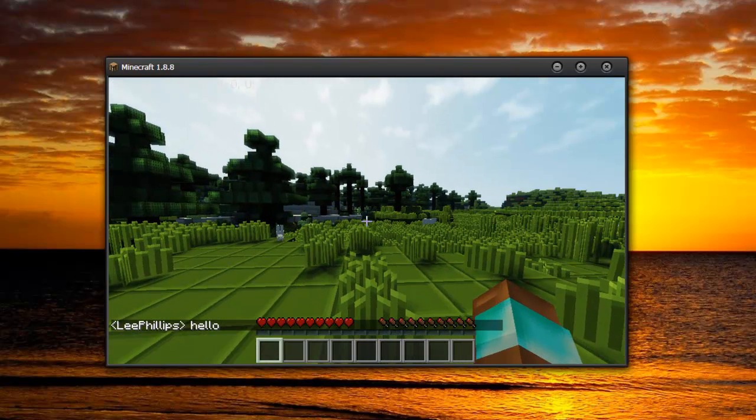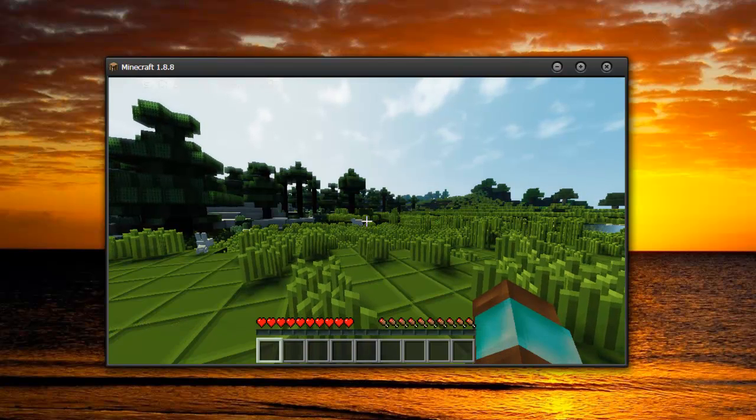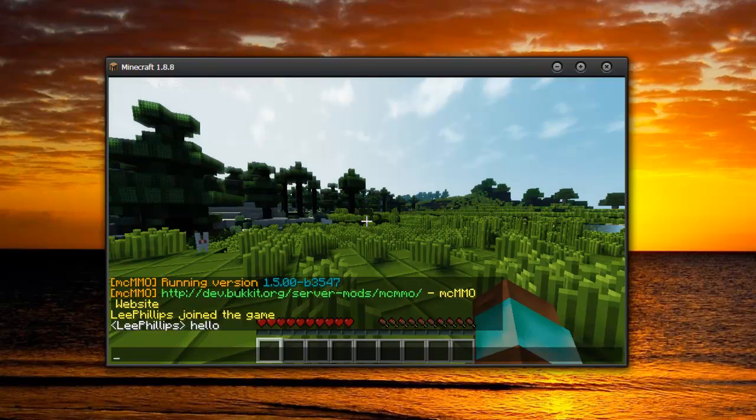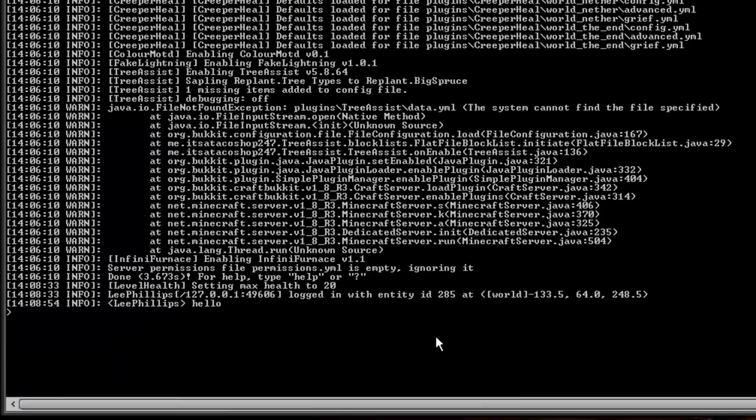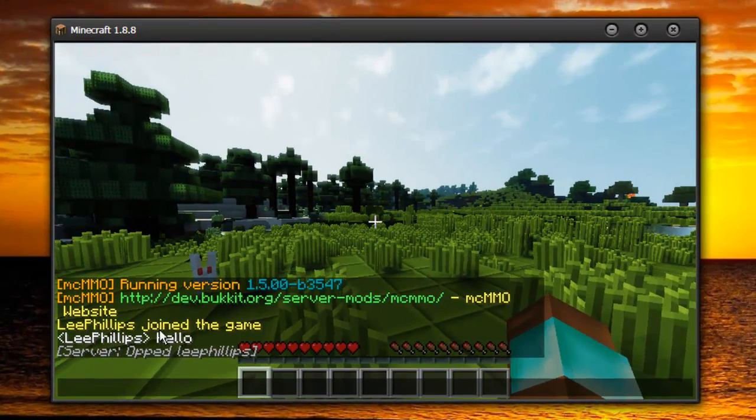Now the next thing you need to do is make yourself op. So op enables you to take full control of your server in the client itself. So instead of manually exiting the game and going on to the server and typing what you need, you can op yourself, so you can type in the commands you would in your command prompt. So you're going to type in op and type in your username here. So my name is Lee Phillips. That's my Minecraft username. Press enter and it says opped Lee Phillips. So now it's opped me.